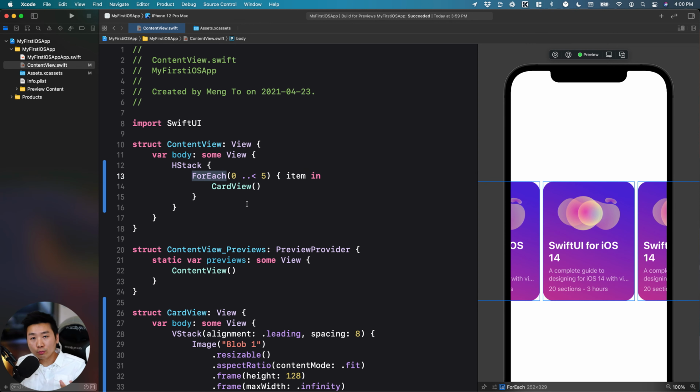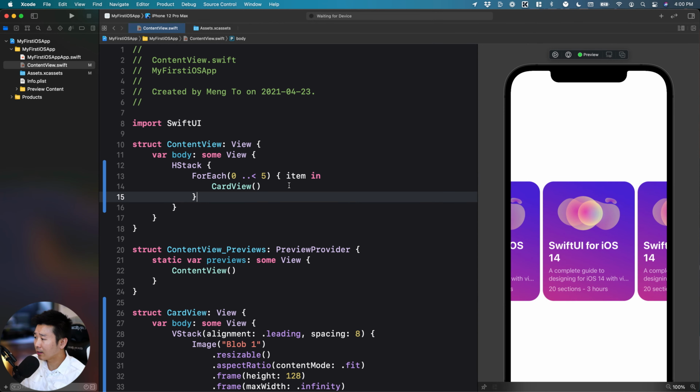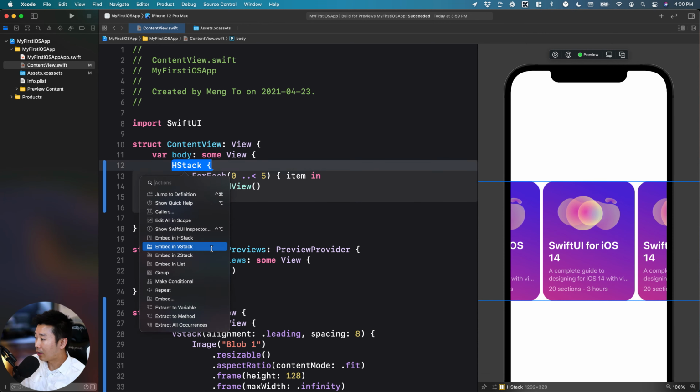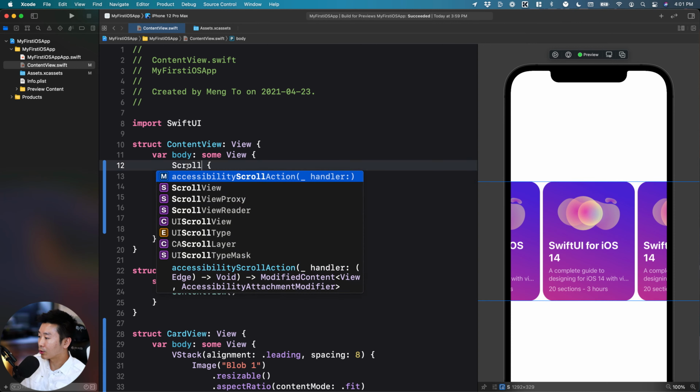A for each is like a loop. I'm duplicating it. Think of a duplicate tool that I'm duplicating multiple times. In this case, it's 5 times the cards. So I can change to 10, and it's going to create 10 cards instead of 5. For performance, I'm going to stick to 5. And what if I want to scroll it? Command click on HStack, and it doesn't have embed in scroll view, so I'm going to use a VStack first, and I'm going to change VStack to scroll view.